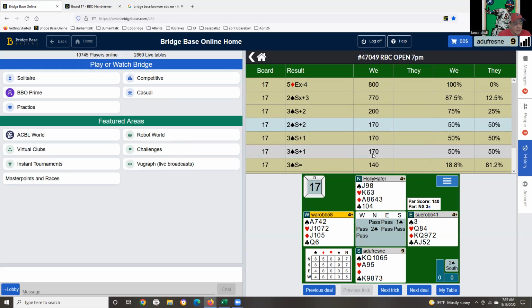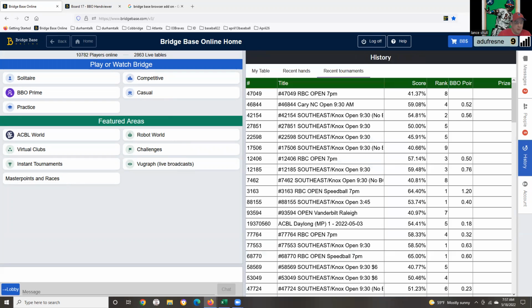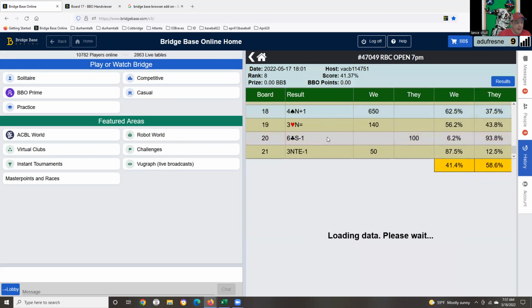First of all, do a Google search and get the BBO helper extensions. I think it's available for whatever browser you're using. And then I hope this walk-through helps, go to your history tab. So we'll do this one more time. We go home, we go to our history tab, recent tournaments here, and then we can highlight any one particular board.